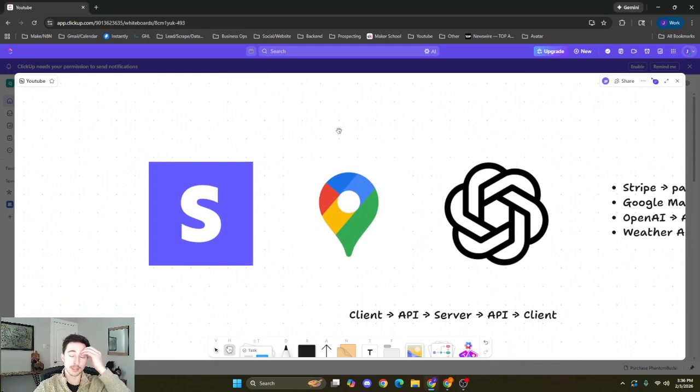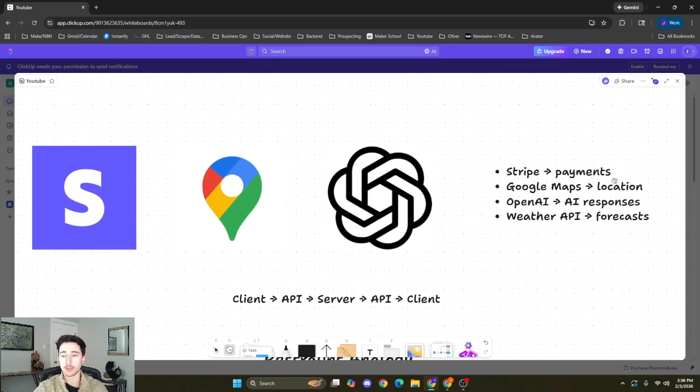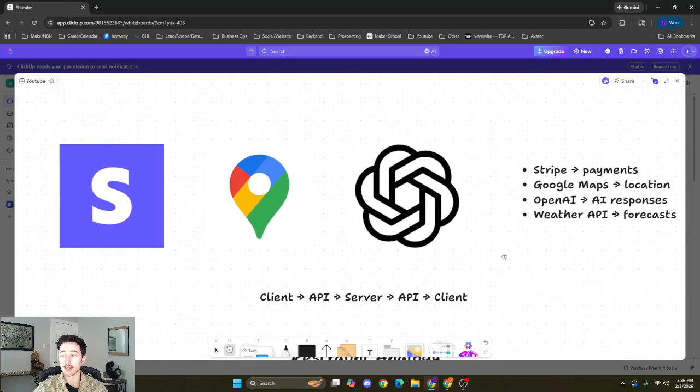Some examples of real-world APIs are going to be things like Stripe, Google Maps, and ChatGPT, right? Stripe uses it for payments, Google Maps uses it for locations, OpenAI uses it for AI responses, and weather, which I didn't include here, uses it for forecasts to get those real-time interactions between different softwares across the board.